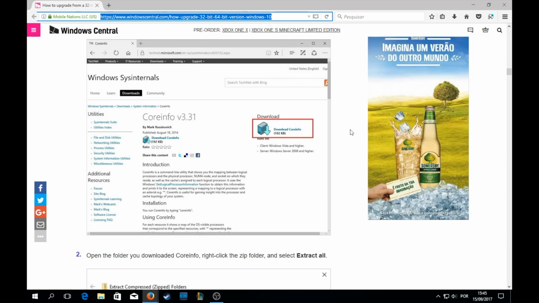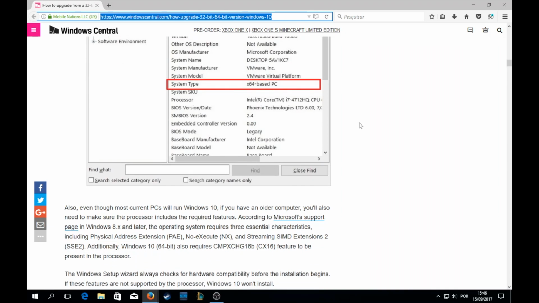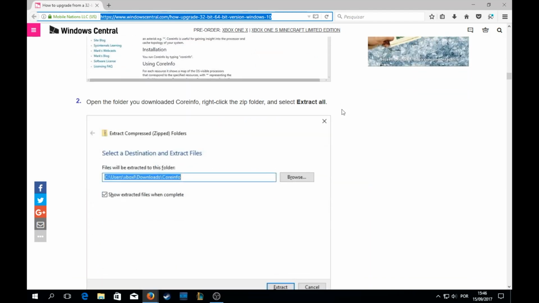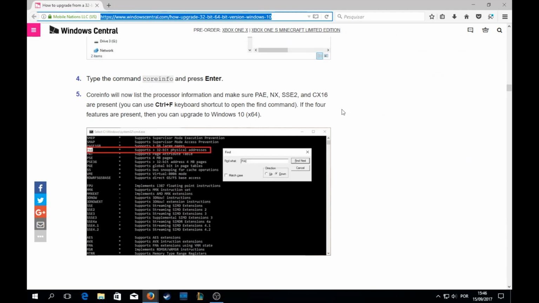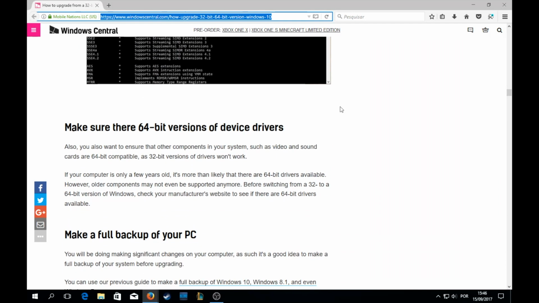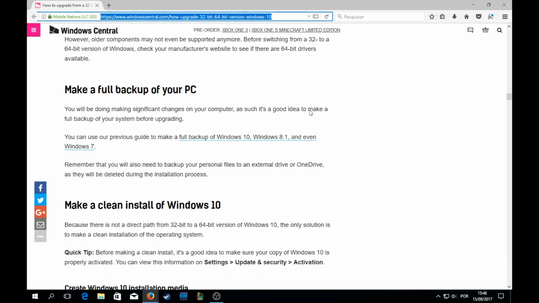First, you need to see if you actually have a 64-bit based PC before upgrading, because if you upgrade, some of your drivers may not work correctly, so be sure you have a 64-bit based PC. Once you did that and you have the 64-bit processor, you still need to be sure that your drivers work, because some 32-bit drivers will not work correctly in 64-bit Windows.